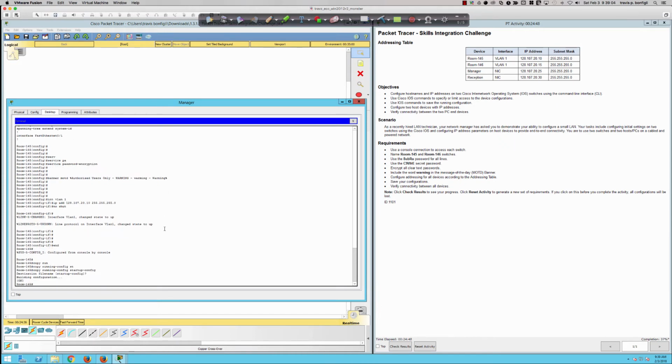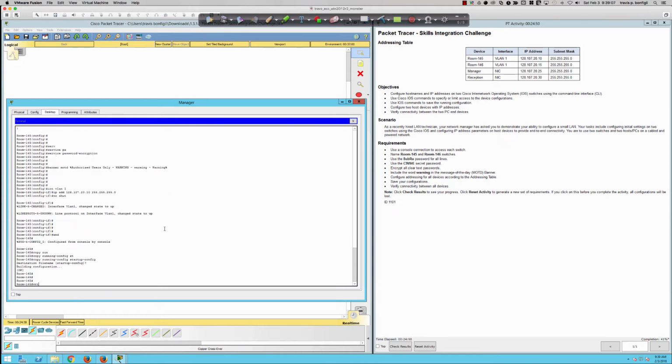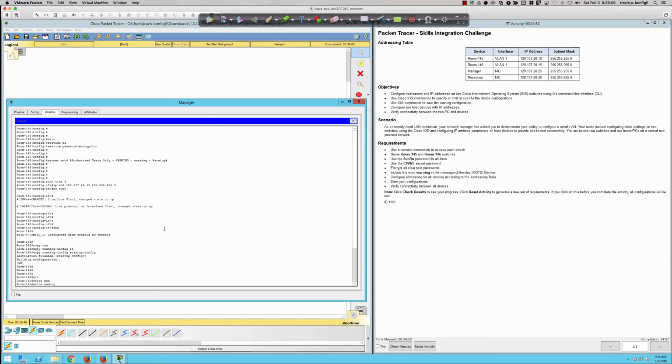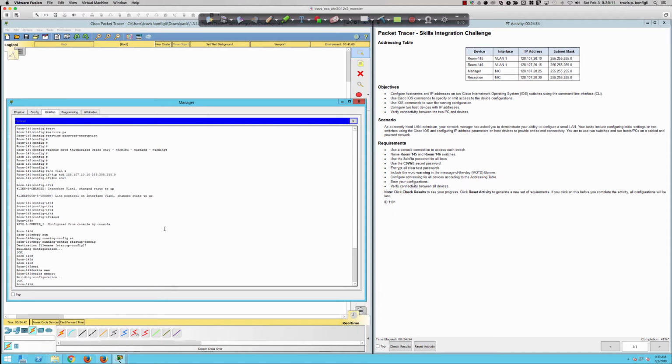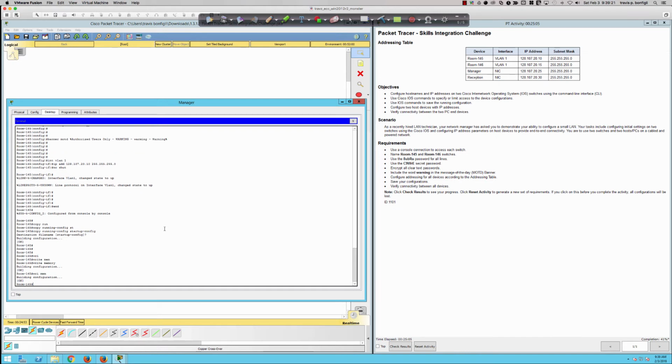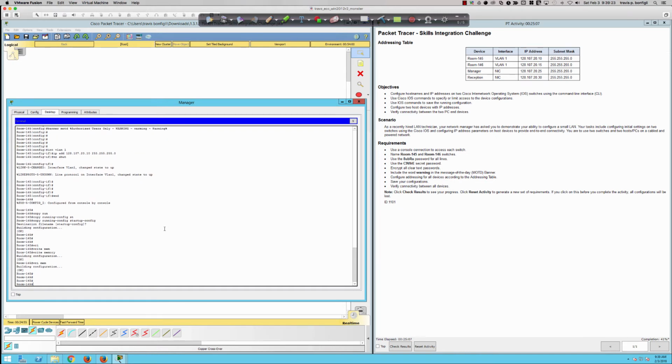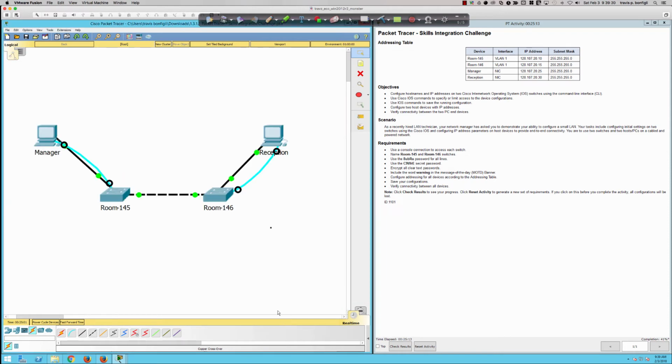Now, I can say that, and that works, and that's great, but it's very easy to say write memory, which is the same command. That is the equivalent command of saying copy running config startup config. You simply say write mem, or WRI mem, and that's what I use, right? Much quicker, does the exact same thing. Okay, so that takes care, verify connectivity, of switch 145.